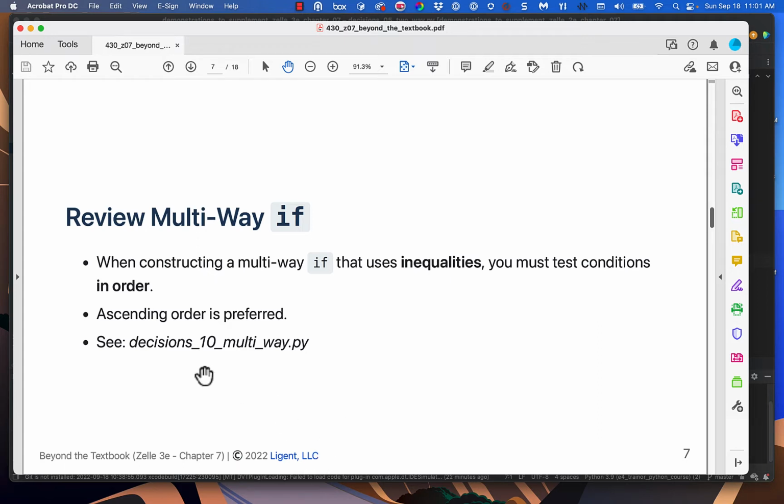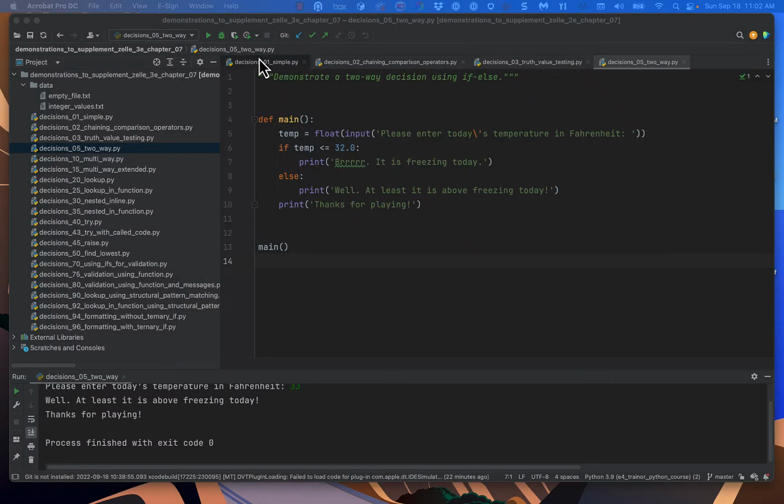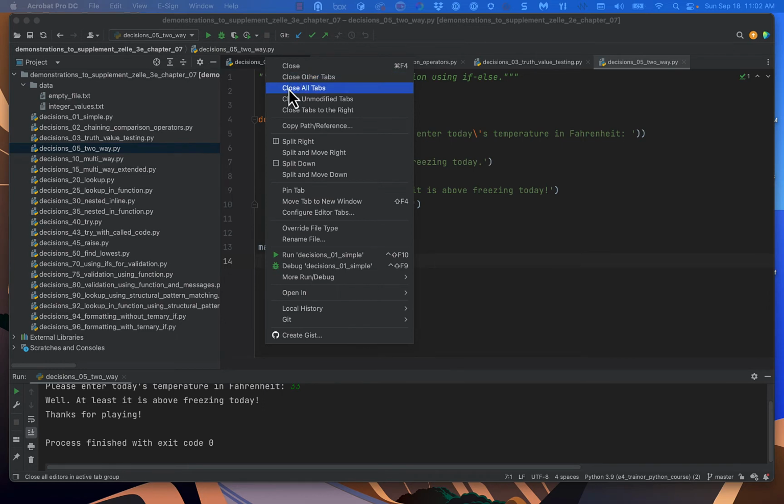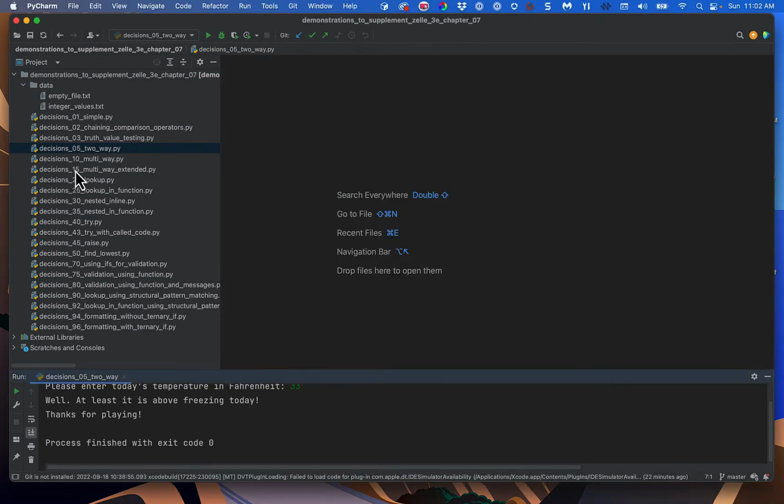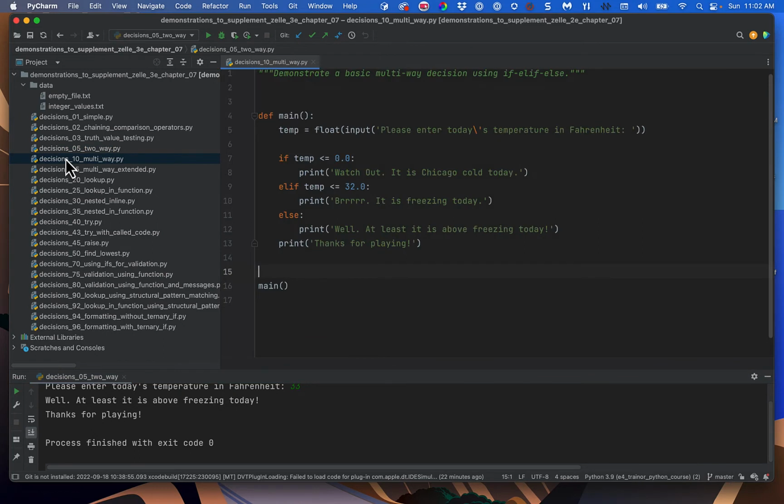So let's go look at 10 multi-way. All right, I'm going to close all these that are clogging up our workspace and open up 10. So here we're going to test for ranges of temperature using inequalities. And this is a typical thing that we do when we're trying to categorize things. Okay, and these only work when they're done in order.